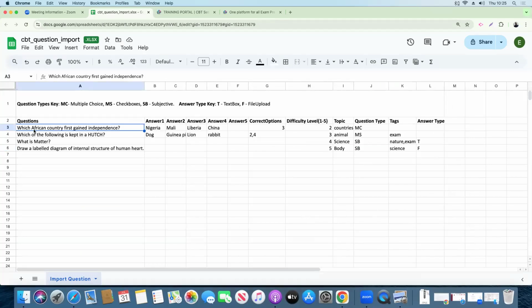So if you notice, you can put all your questions under the question column. Then you can see your answer options and you can see correct options. So for this first one here, you can see the options here and you can see correct option 3 is selected. This is just a sample template guide to guide you on how to put it. So 3 means the answer is Liberia. And you can set difficulty level and you can tag the topics.